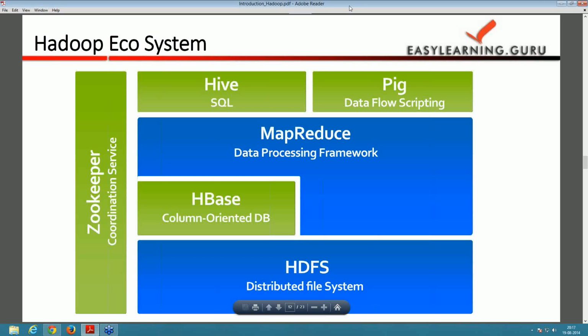And for that, HDFS is there for storing. First we have to store that data. Then that data has to be divided into various blocks. Those blocks have to be replicated across our various clusters. After getting replicated, they will perform some operations, that is your MapReduce.